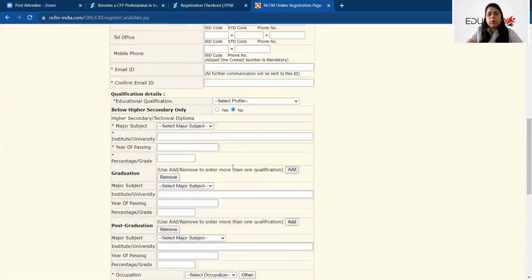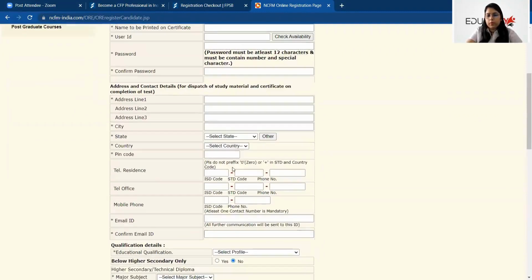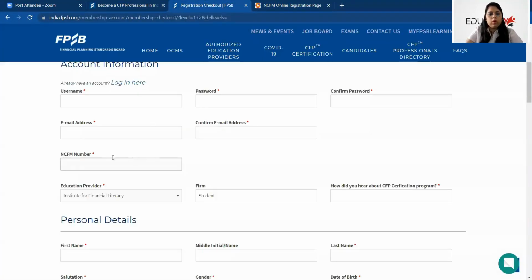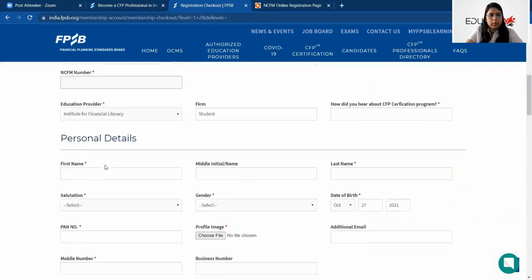Now, why is this important? As I said, it's for the purpose of your examination. Prior to COVID, exams were taken at NSE platforms, but now they are conducted via Mettl. But in future, they might start offline exams at NSE again. So it is important to have it. Okay, so you have to put your NCFM number here.